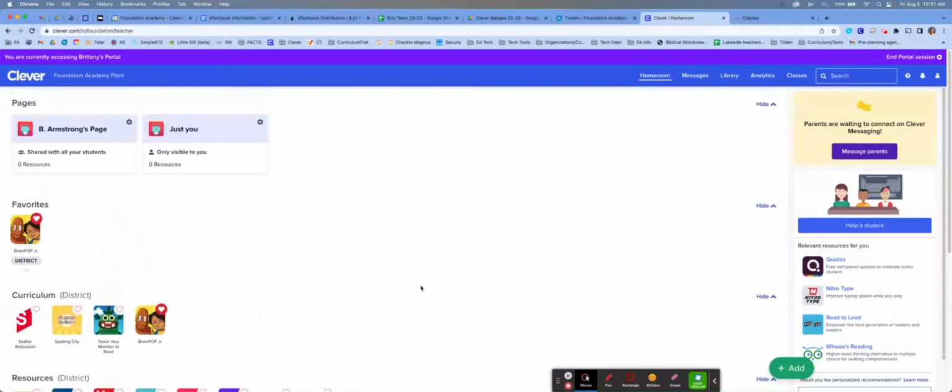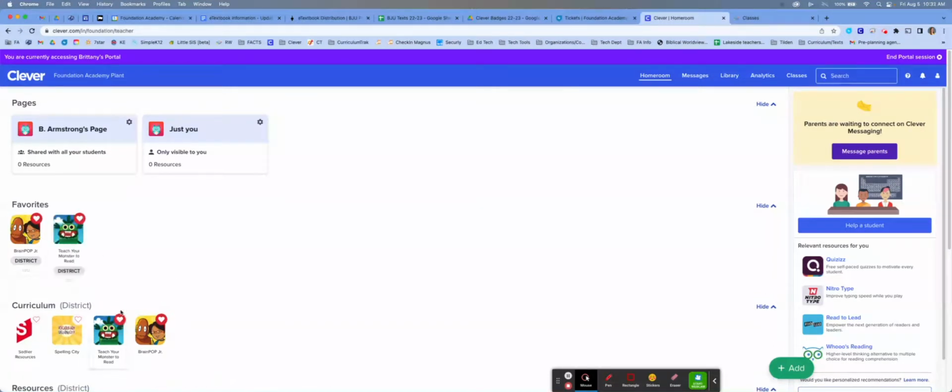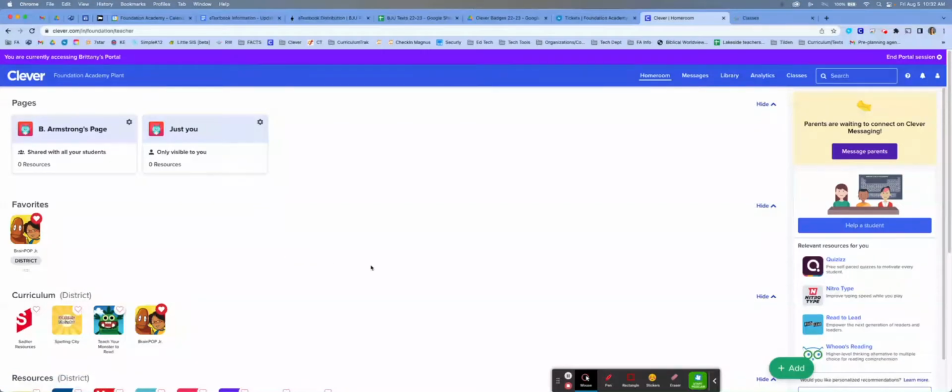I will also show you how to add a free app in the library that does not require our permission. If it requires a subscription or payment, it will require our permission. So a tech ticket will be required. So to favorite an app, as Brittany has done here, you're just going to select the heart next to it and you will see it move up to your favorite section. Again, it will say district if it was added by us. Once you begin adding your own apps, it will look a little bit different.